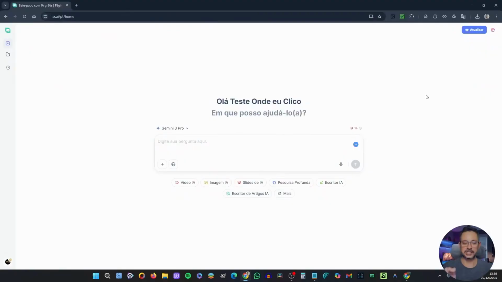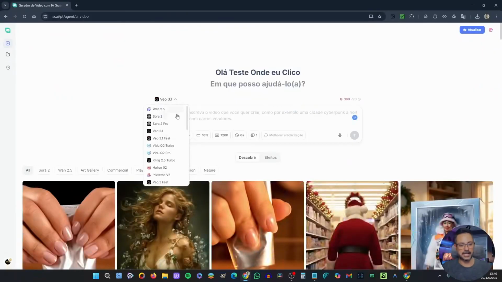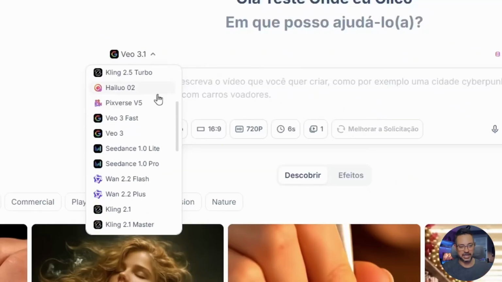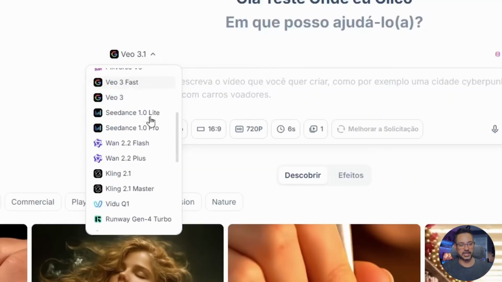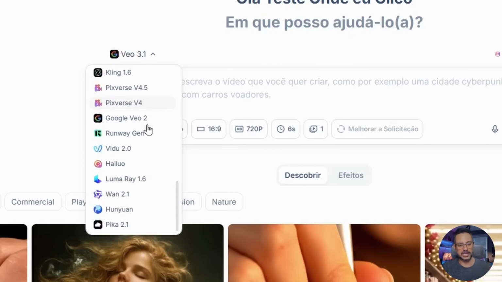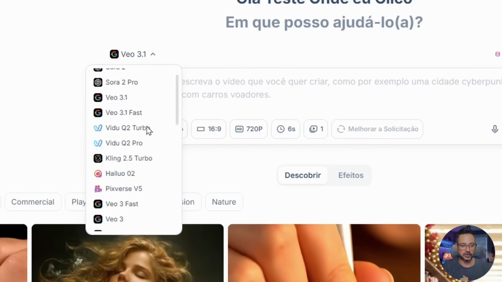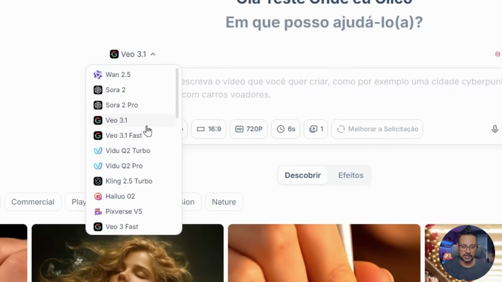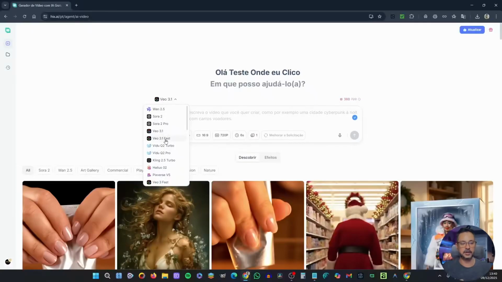Besides images, you can also generate videos here in Rix AI. To do that, just click here, Video and AI. Then, here in the selector, I can choose which AI model I want to use to generate my video. There are several available here, including VO3 Fast, VO 3.1, and all the others that are available here for you to generate your video. I'm going to select VO 3.1 here.